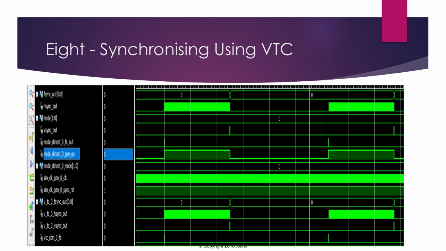Which is what this looks like on this slide here, where you can see the frame syncs coming in, the H syncs being generated, and right down the very bottom line, you can see the output frame sync being generated, which turns it all off.